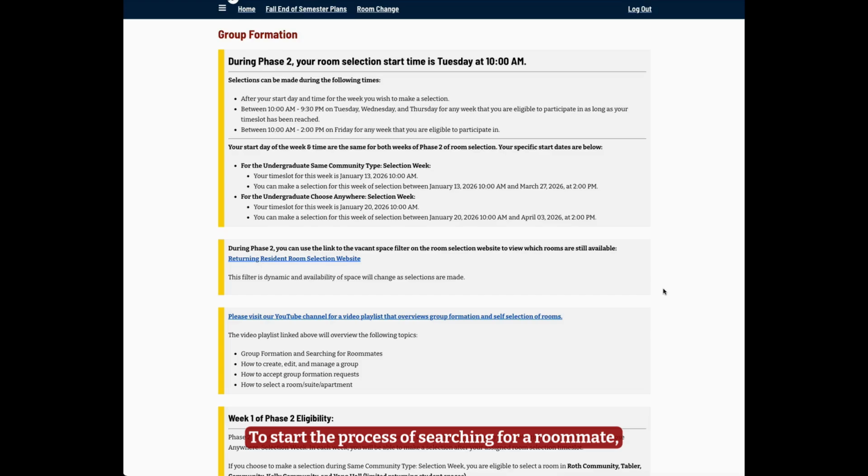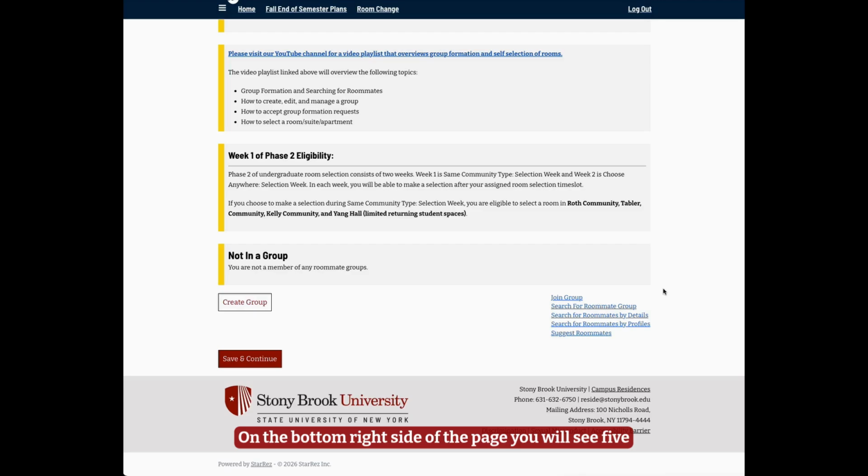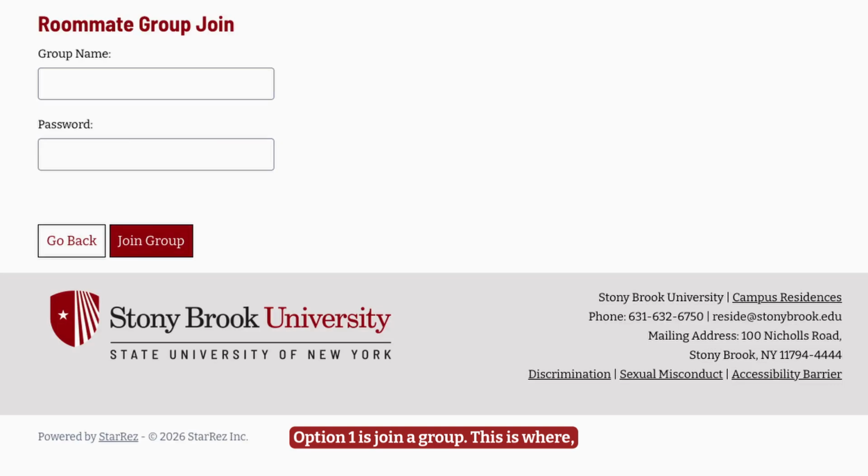To start the process of searching for a roommate, you will navigate to the bottom of the page. On the bottom right side of the page, you will see 5 options for group formation. Option 1 is Join a Group. This is where, if you know the group name and password associated with the group, you will be able to type that in and join the group directly.